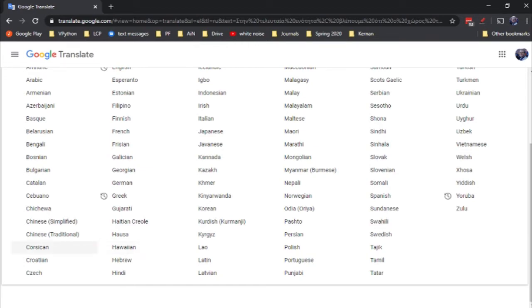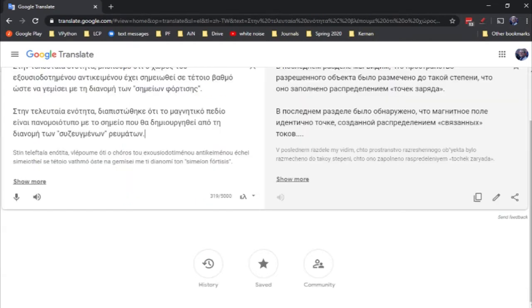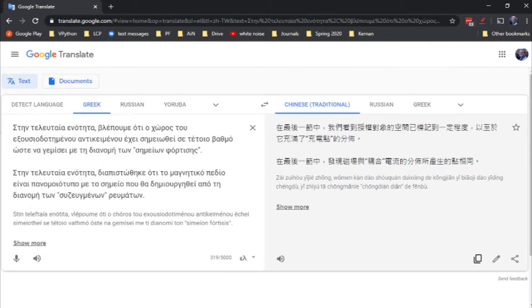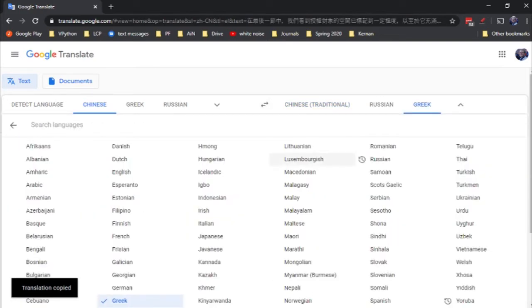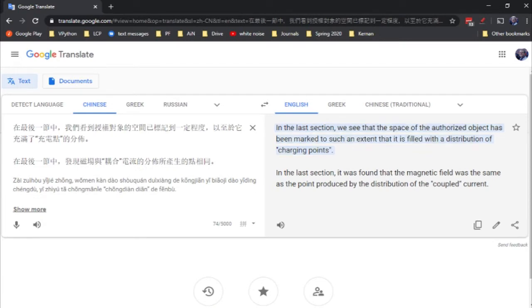Let's go Chinese traditional. Go. All right, we'll copy, swap, and now let's get back to English and see what happens. All right, in the last section, we finally got a comma up here. So somewhere along the way there, we ended up with a comma up here. That's great. In the last section, we see that the space of the authorized object has been marked to such an extent that it is filled with the distribution of charging points.